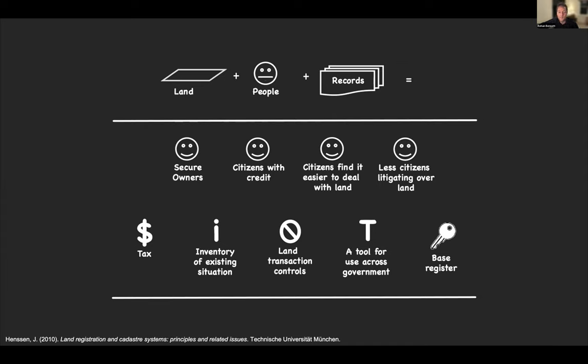For government, the benefits are being able to apply fees or taxes across the land in a fair, transparent and responsible way, which can then help the common good. It gives governments a way of planning by providing an inventory of an existing situation. It enables them to enforce and understand the way their land transaction controls might be working. So it's really a tool that starts to be used, especially in the digital age, across governments by many different agencies.